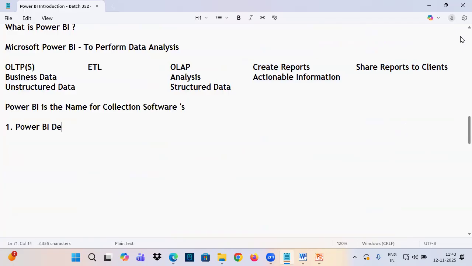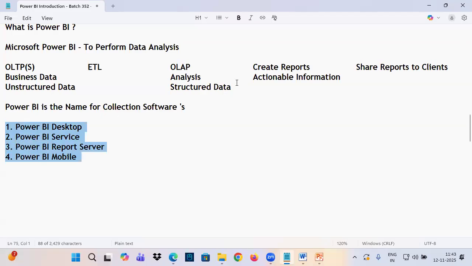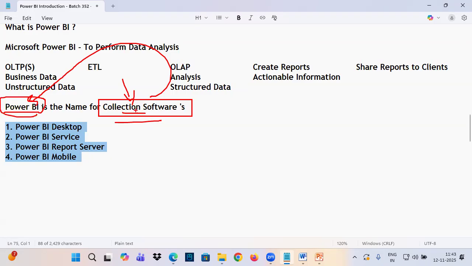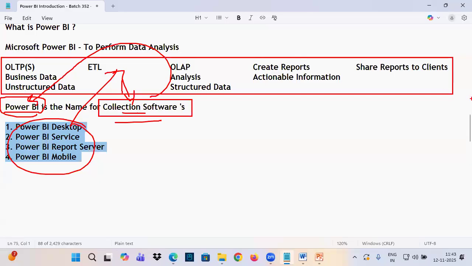What are the different softwares available? First software is Power BI Desktop. Second software is Power BI Service. Third software is Power BI Report Server. Fourth software is Power BI Mobile. So these are the 4 different softwares available in Power BI. These 4 softwares are a collection of softwares, and Microsoft has given the name Power BI, and these 4 softwares together are used to do the 5 steps of data analysis.